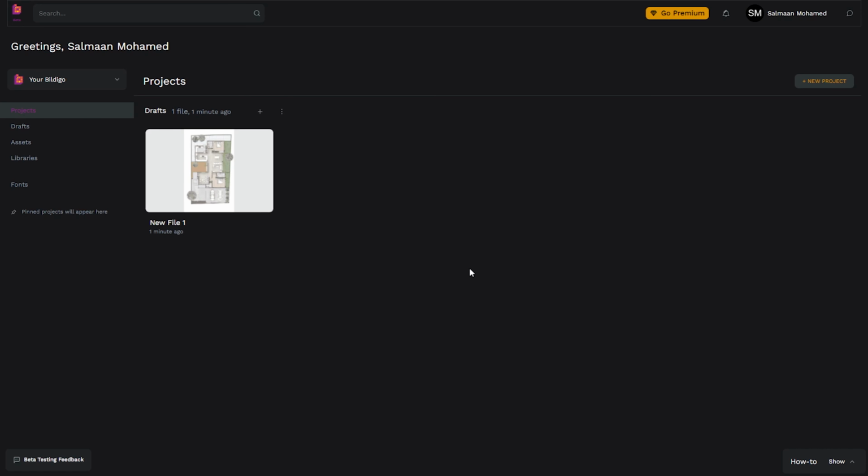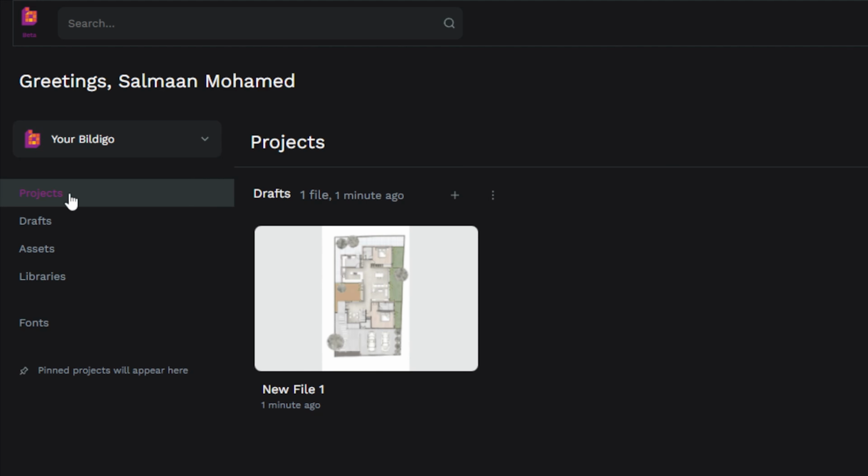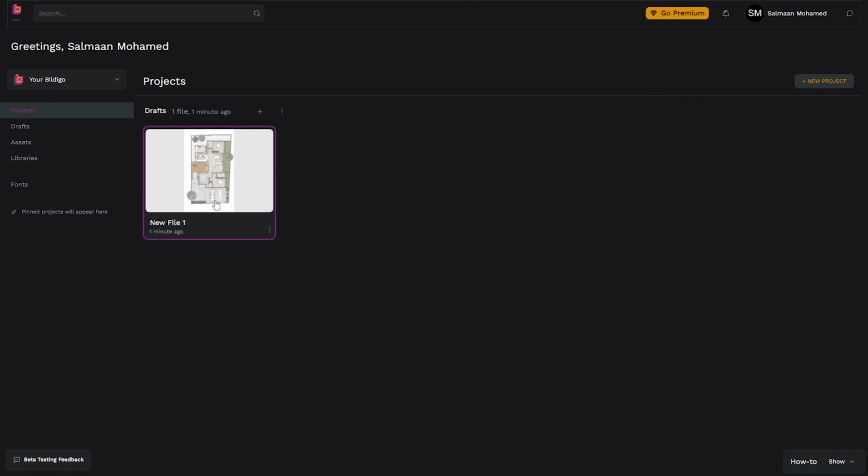Once you log in, this is the dashboard you'll land in. On the left, everything is neatly organized. Your projects, drafts, and all categorized so it's easy to navigate. And here on the main screen, you can see all the projects that you created. Over onto the right side, you have the option to start a new project.